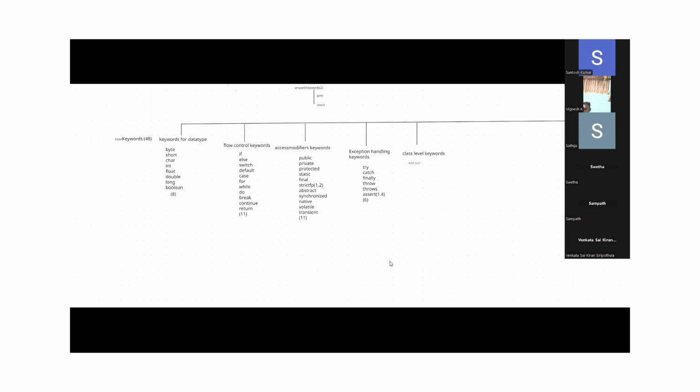One class can extend another class, right? Next, implements. We have the implements keyword, right? A class can implement an interface, right? We will see those things, don't worry. What else here? Class level: class, package, import, interface, extends, implements.